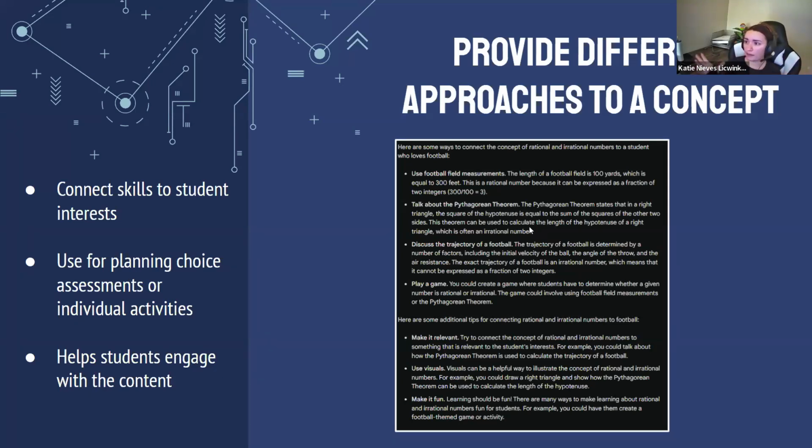So what I did here is I thought about math, and I thought about, we're learning rational and irrational numbers. And I put in the prompt, what are some approaches or connections between rational and irrational numbers, my skill, and football? I have a student who loves football. What is the connection between the two? And what Bard and ChatGPT can do is it will show you examples of how these two things are connected.